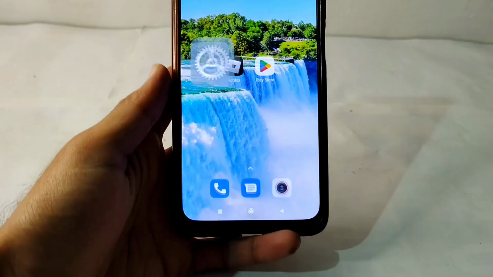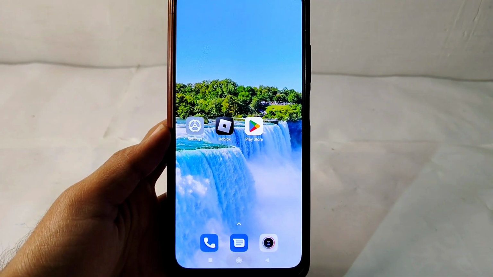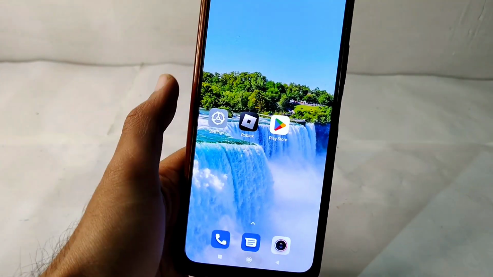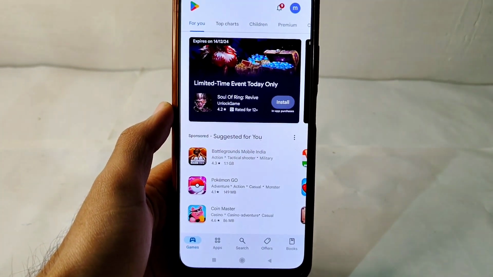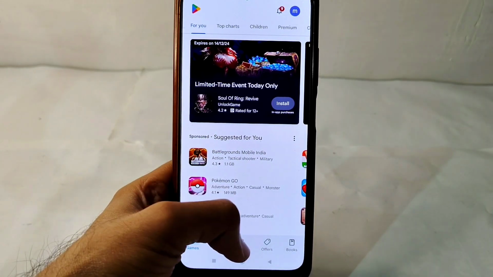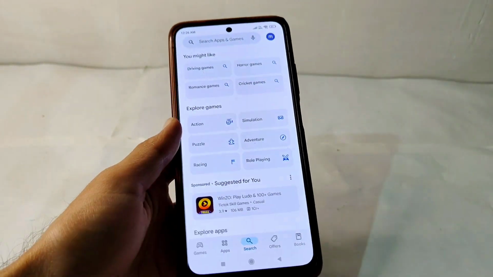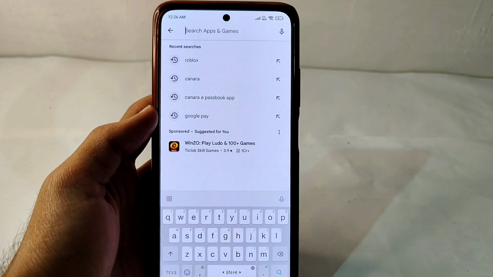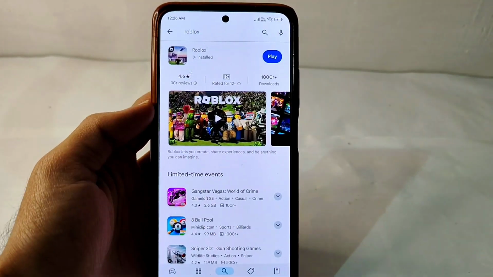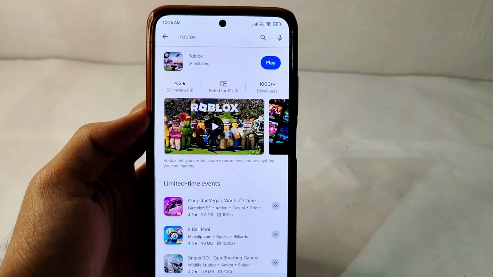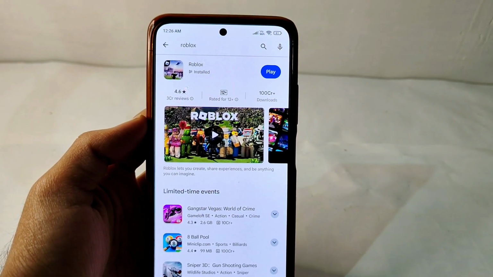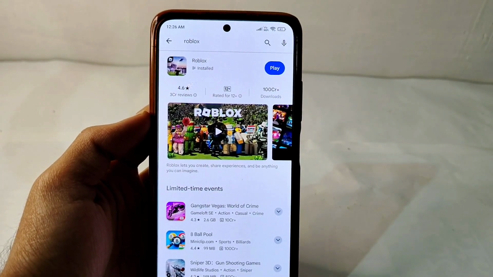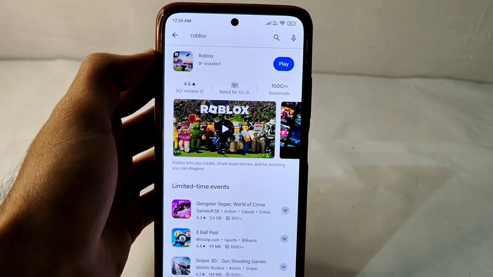Now going to your phone's home screen, the second step is to open the Play Store on your phone. After opening the Play Store, click on the search button here and search for Roblox. If Roblox shows an update, then guys, you have to update your Roblox from your Play Store. And after updating Roblox, which keyboard is best for Roblox chatting?